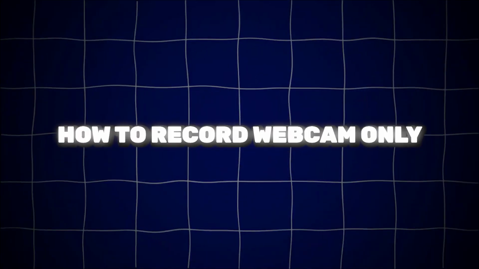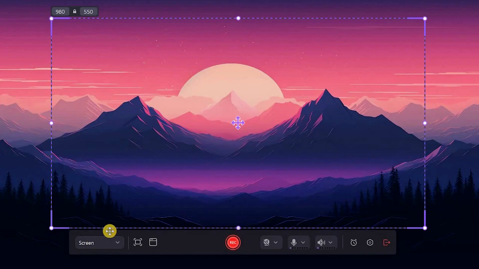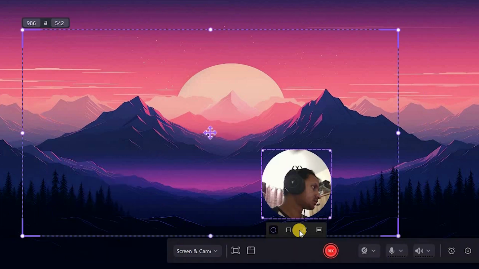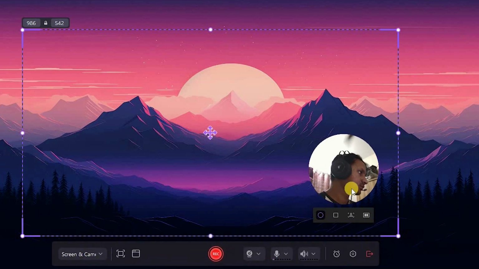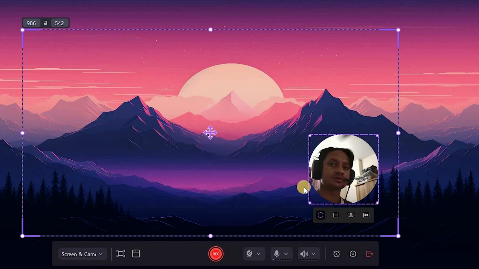How to record webcam only. To record webcam only, select Don't Record Screen. Turn off the system audio here, and make sure that the webcam recording option is on. Set up your webcam the way you want it. Another thing to remember is that you can hide the webcam preview once you are recording, if you so please.